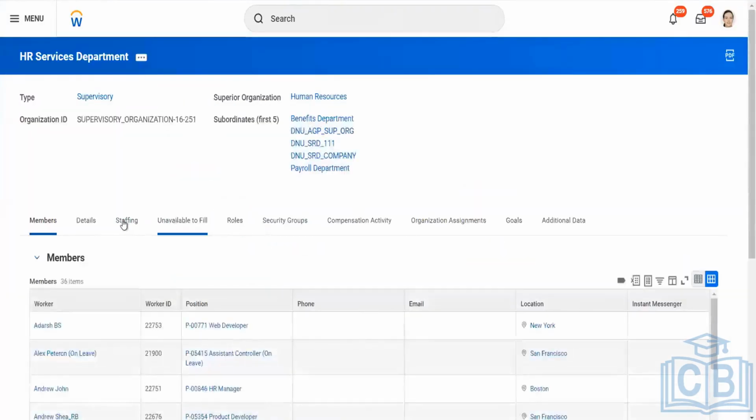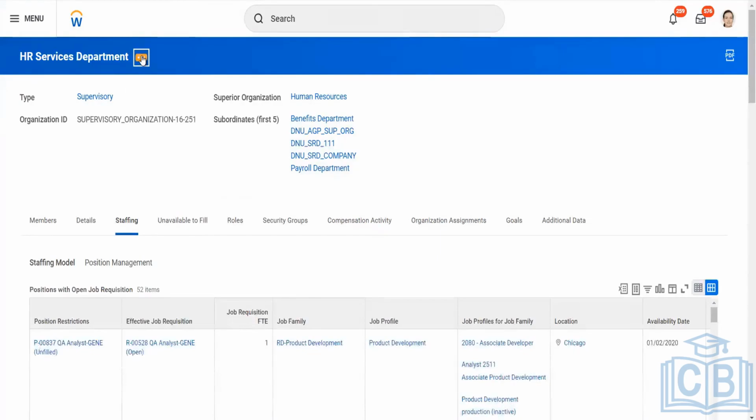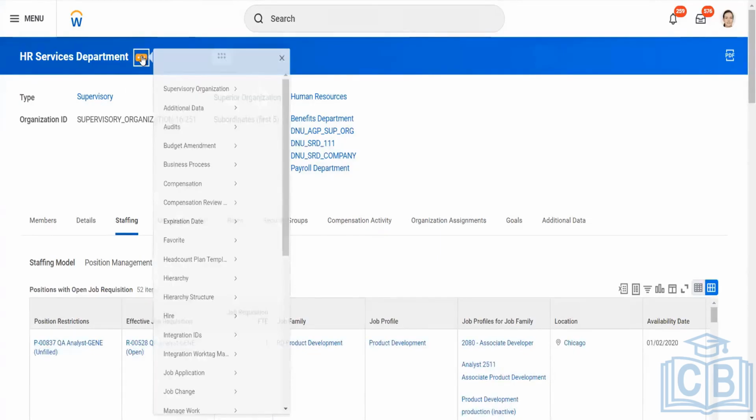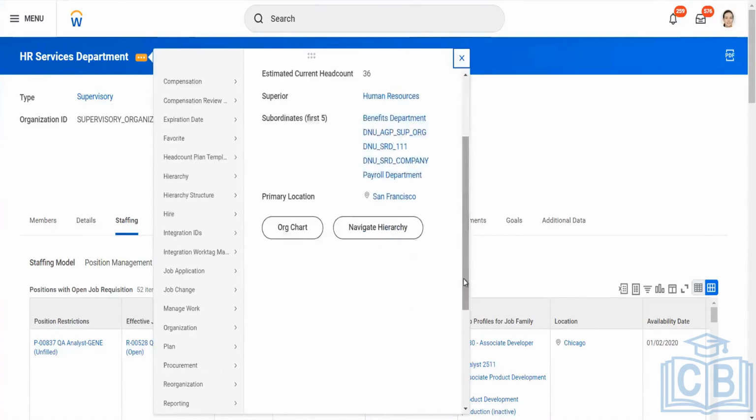Once the positions are created, you cannot change the staffing model. So now also you cannot change the staffing model. Can someone do that? No one can do it. It's not at all allowed in Workday. Once the positions are created, hiring is something different, and hiring will be done after that only. Once you have created the position, no one can change the staffing model.